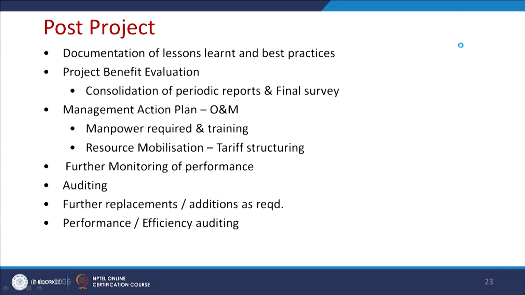And after the project completion, basically we do a documentation of the lessons learned and best practices. This documentation may not be very large. A project completion report is an exhaustive report which can be very thick, but documentation of the lessons learned could be very brief and it can be circulated through websites or through other media. Then what kind of benefit you have achieved, then consolidation of the periodic reports and the final survey, then what kind of management action plan is taken for the future project, that also could be taken.